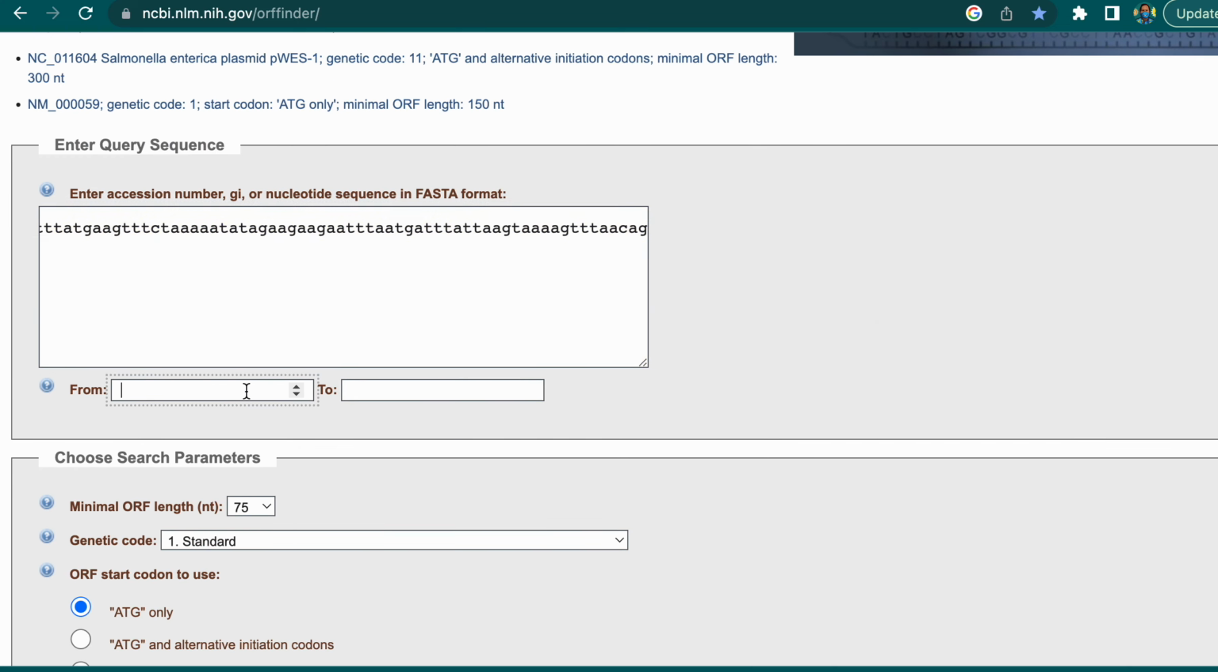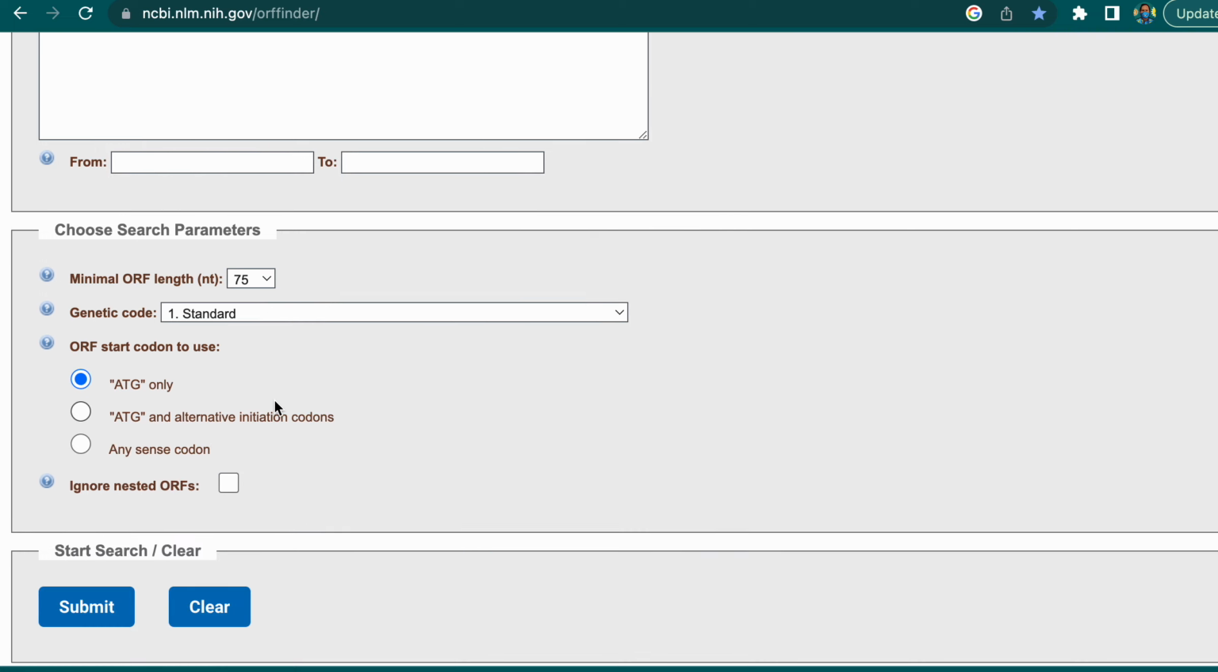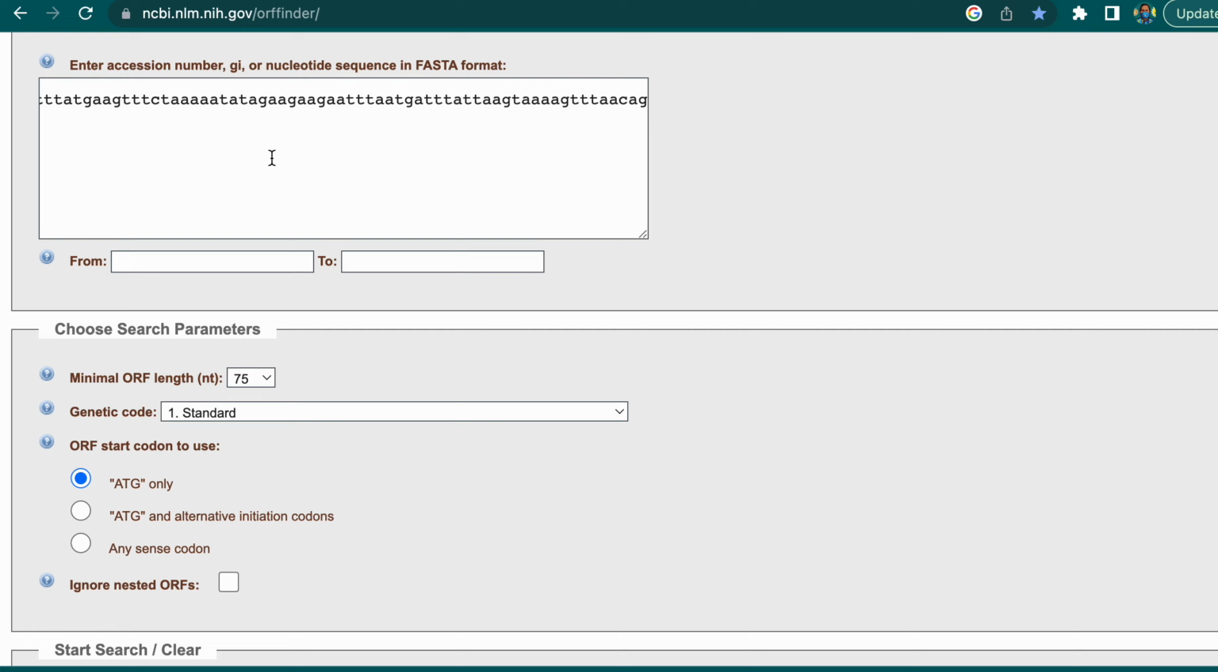All right, so bam, all you do is paste in your sequence. If you only want to search part of your sequence, you can limit it here, but you usually don't need to do that. That would be if you have a genome of millions of bases and you only want to look at some little part of it. This is the important one right here.